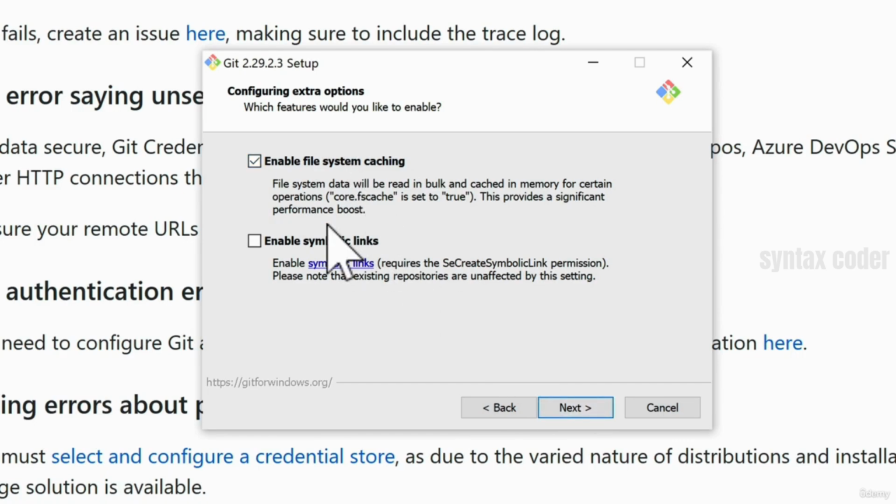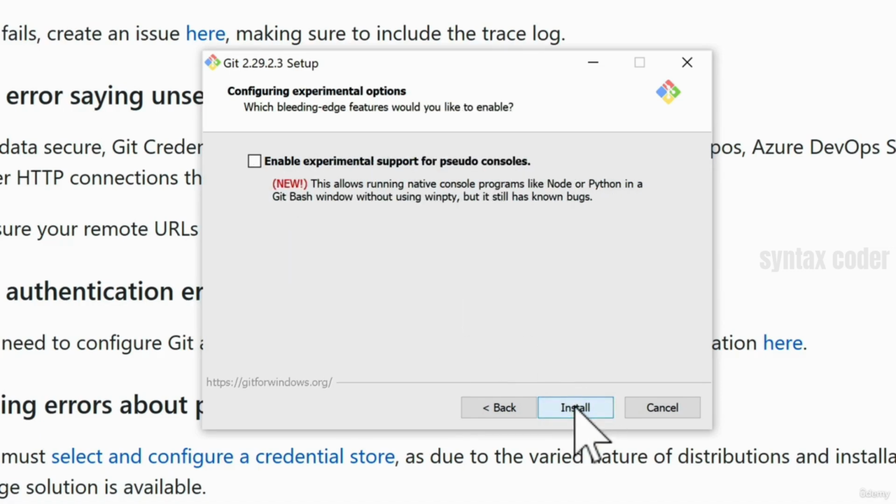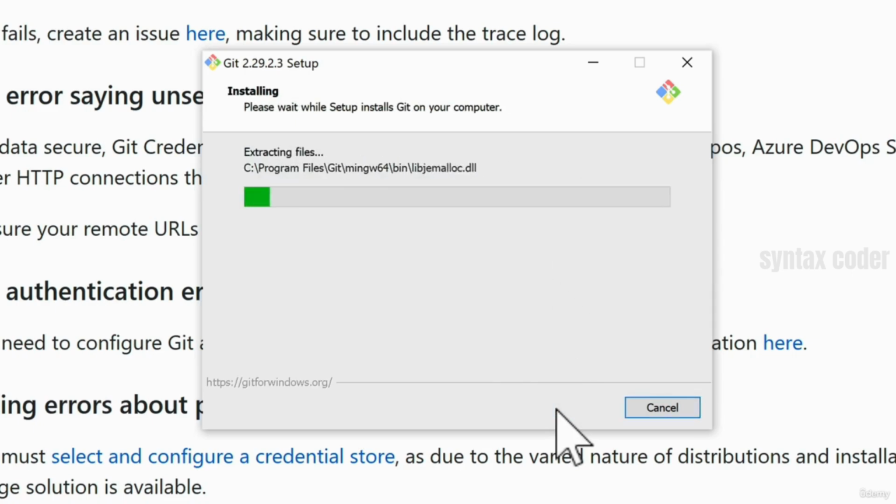Enable file system caching. Let's also enable symbolic links. Let's enable that as well. And now, experimental support. We don't like experimental. So let's press install, and we're finally through it.